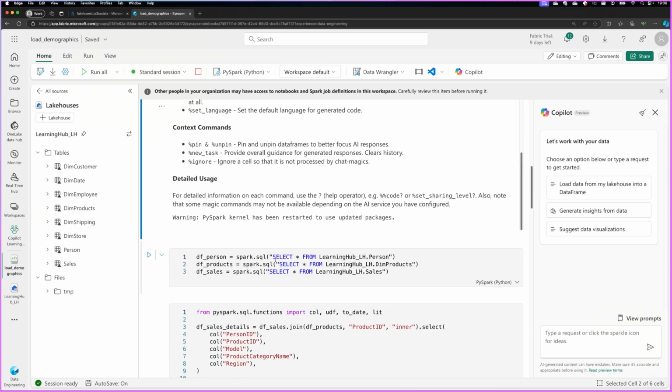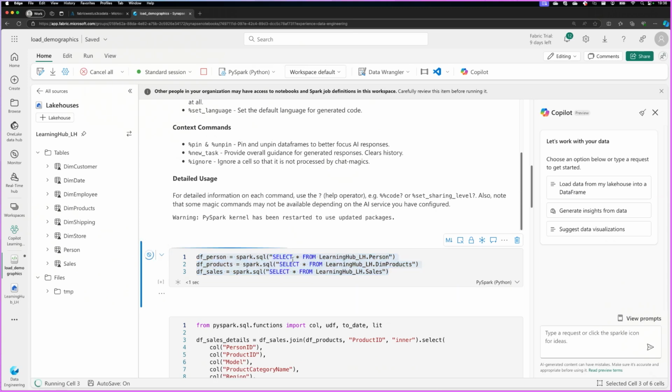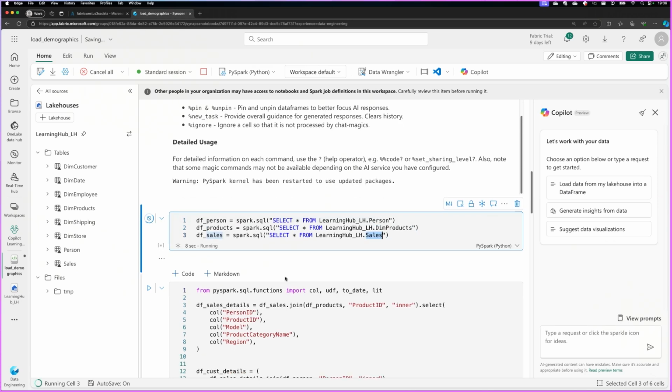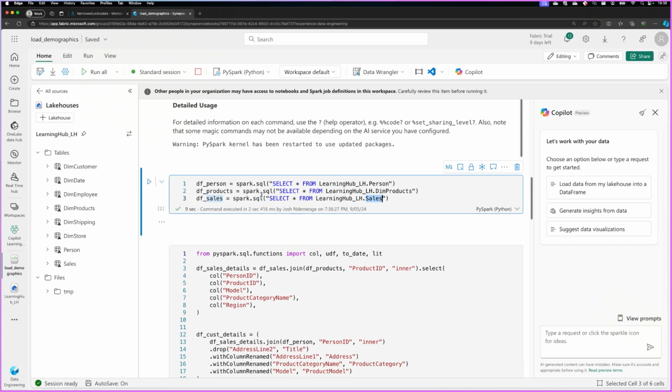So I see the first cell here. What he was trying to do was load the data from the lakehouse. So this seems pretty straightforward, and I'm just going to run that. We're loading data from the person table, then from the dimensions table, and then from the sales table, right? That seems pretty straightforward, and that executed successfully.